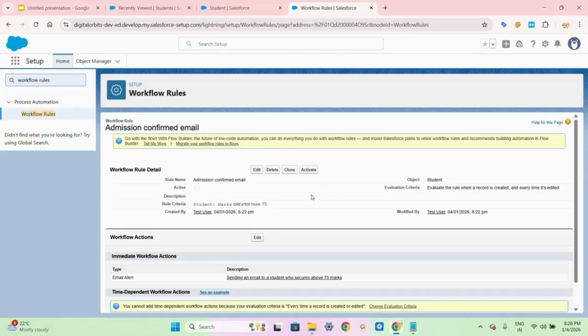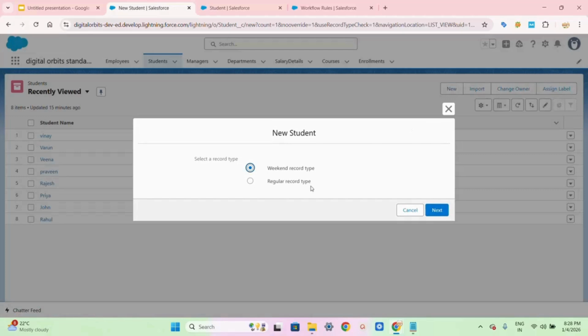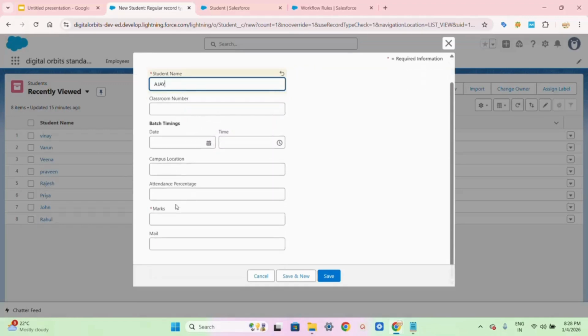Click on done, activate it. So you can see both are activated. Now let's move to the student object. Let's create a new record. Now I am giving the marks as 80 and mail, I'm giving the mail as digitalorbitsofficial@gmail.com and click on save.